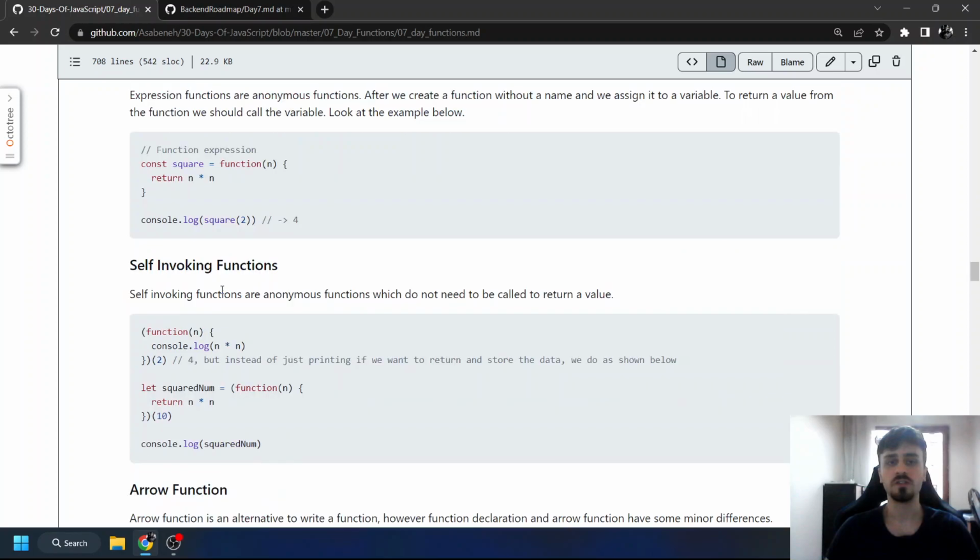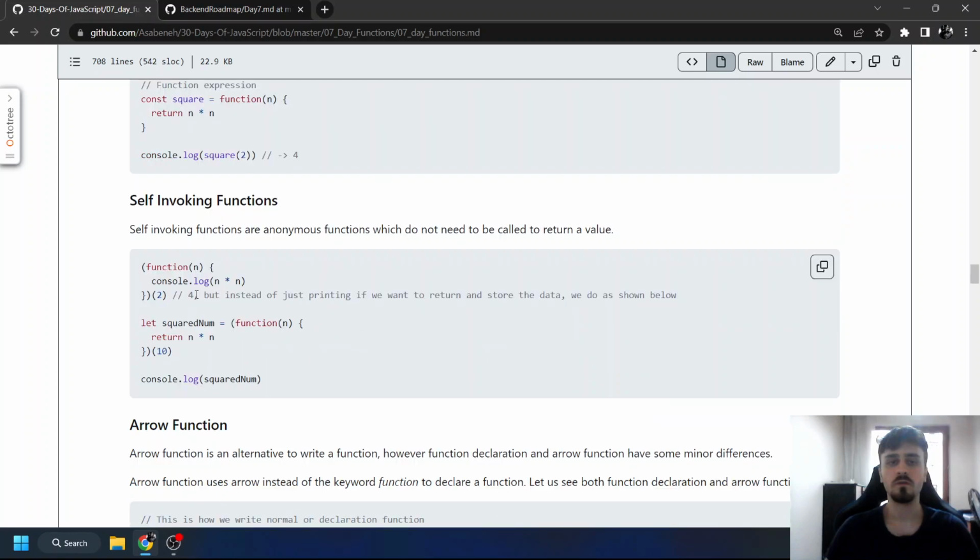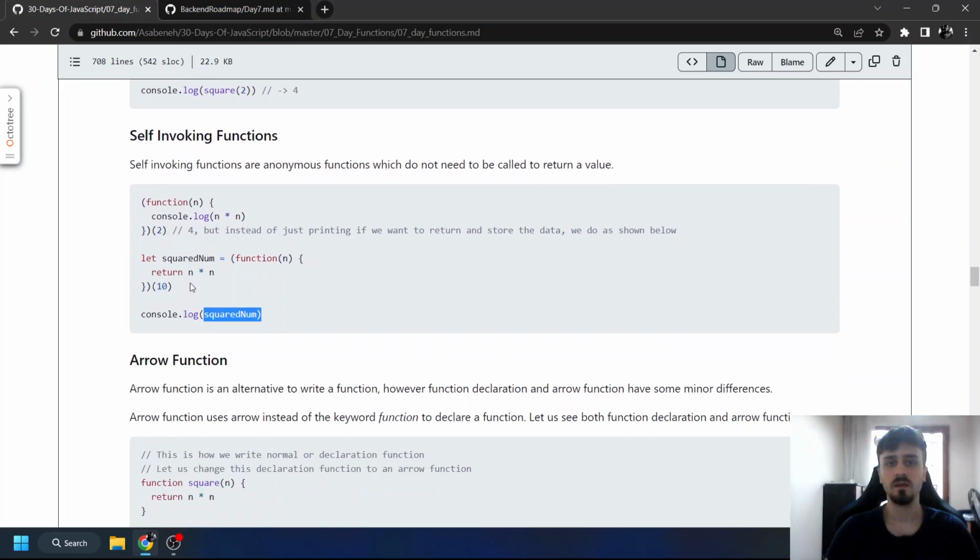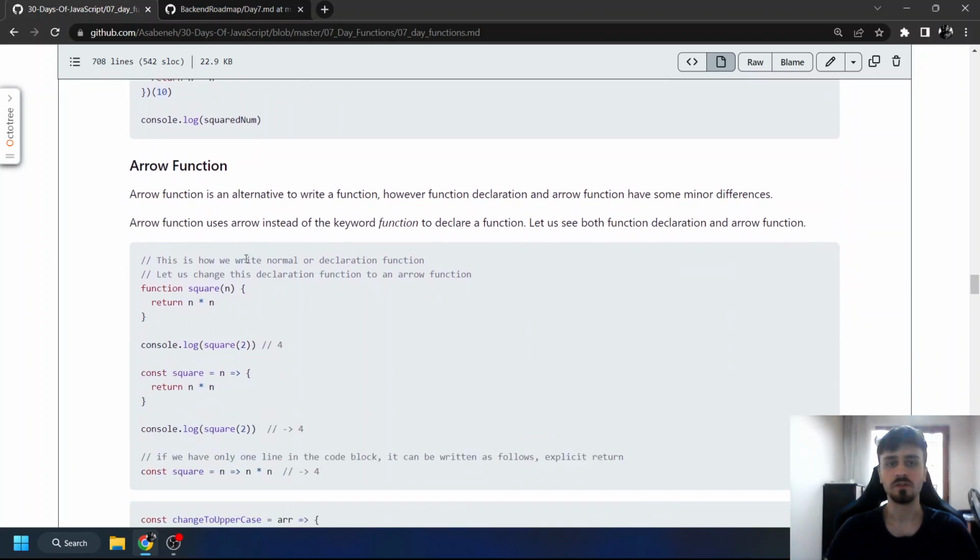Self-invoking functions. These functions invoke themselves with a default value. For example, square num, function n, and the default value given is 10. It runs with this default value when it's called. Similar here. Its syntax is similar to anonymous functions.